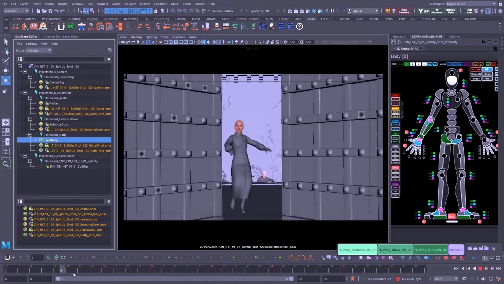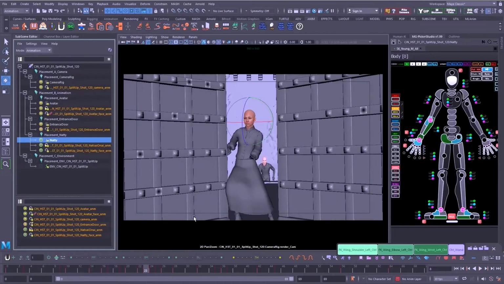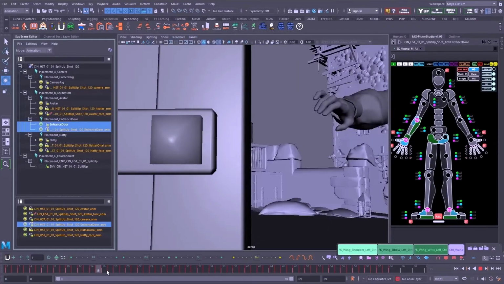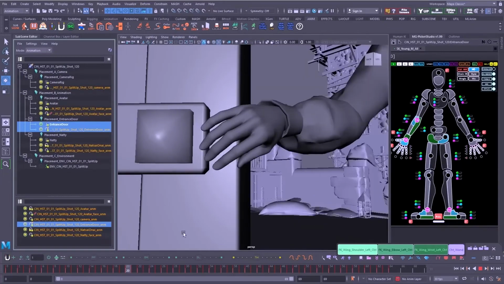So in this case, we're making sure that Natty's hand is specifically touching the door here. We can see that the hand's not really touching there. I'm going to select Natty's hand. I'm going to make sure it's an IK.